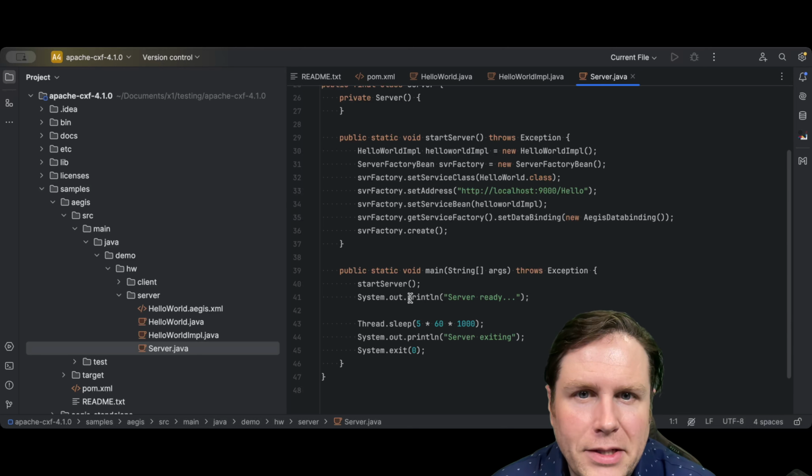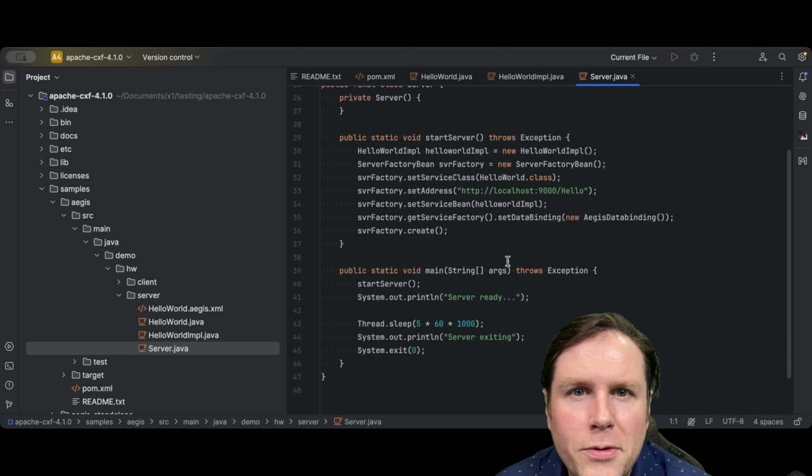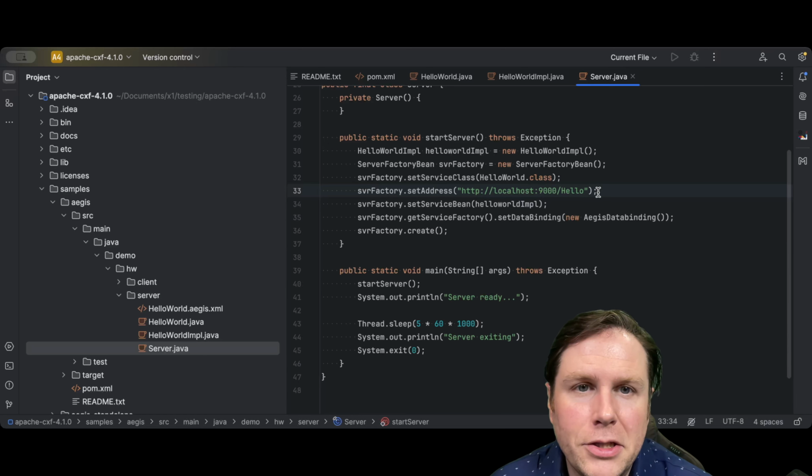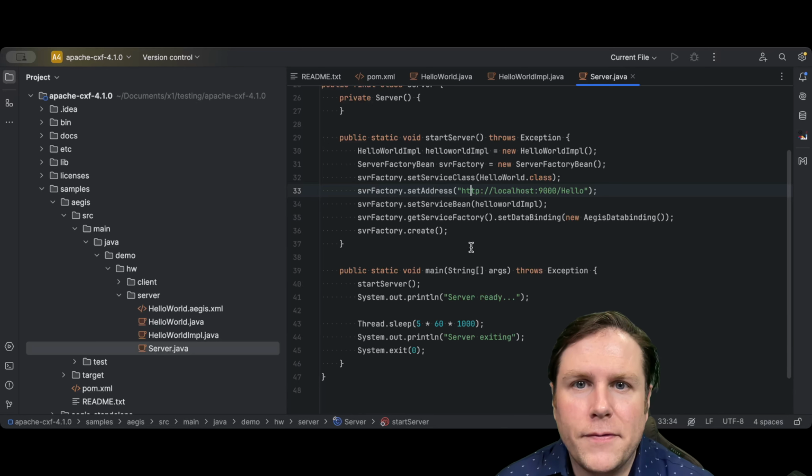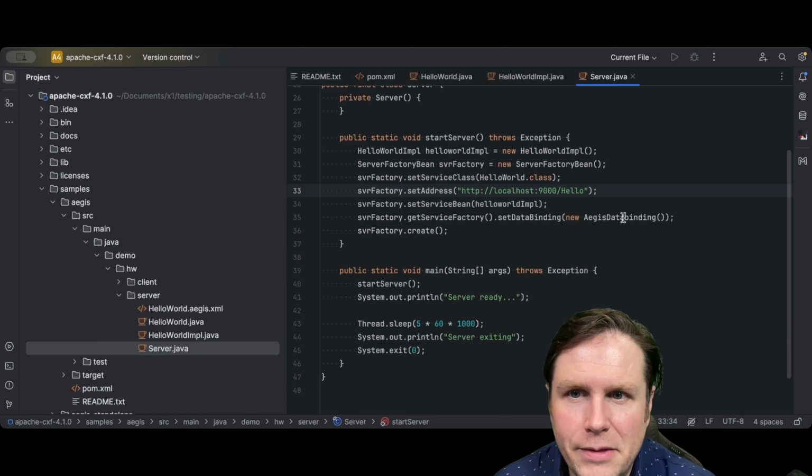The server implementation is where things get a little more interesting. There's a main method that's just going to open up a server and start things. But inside of that startServer, that's where we'll see our implementation of Hello World and a server factory bean. Server factory bean is going to instantiate the Hello World class. That's our interface. Set or bind an address, in our case, port 9000 hello. It'll connect that to the Hello World implementation. And then we're going to set the data binding to Aegis data binding and then create that service and allow it to run. The important part here is that there's an Aegis data binding.